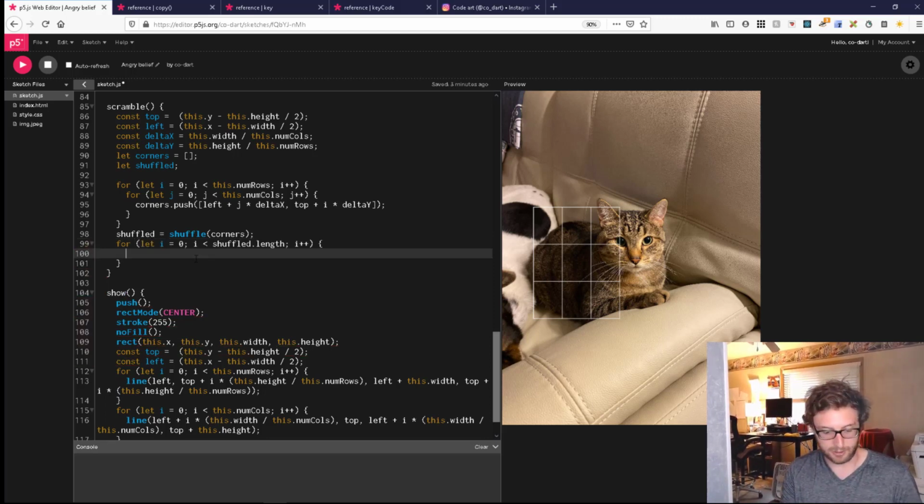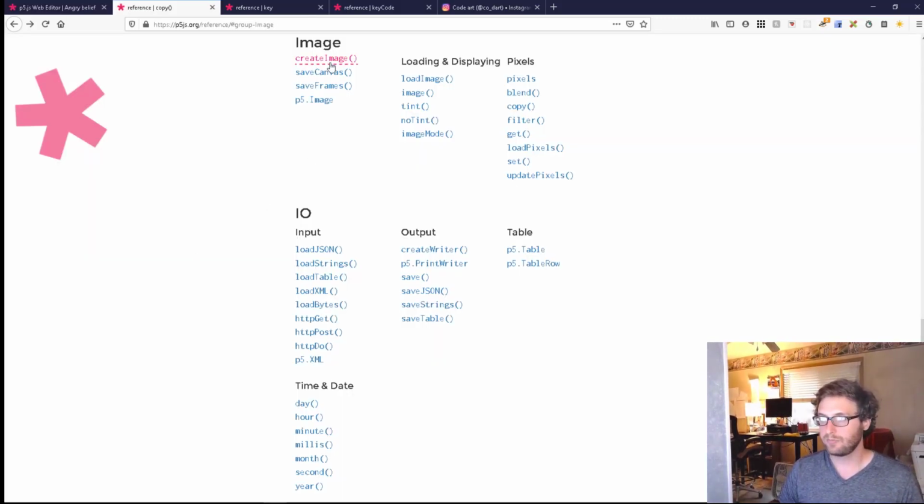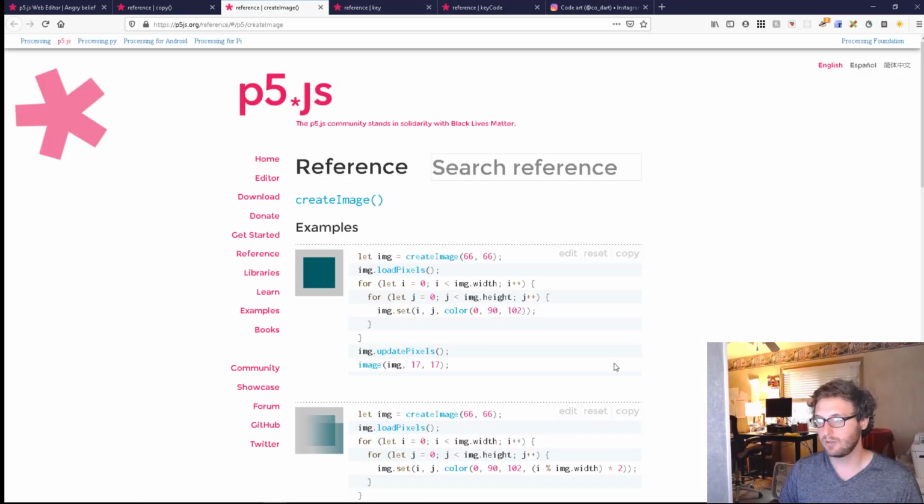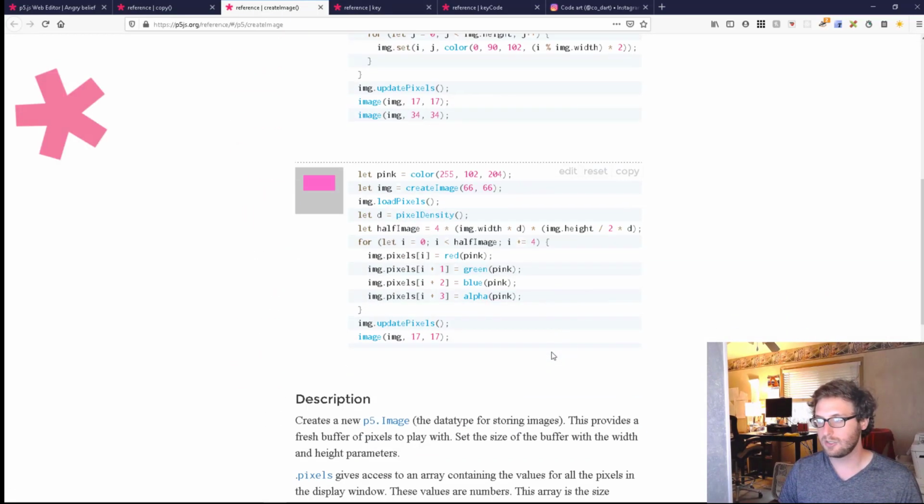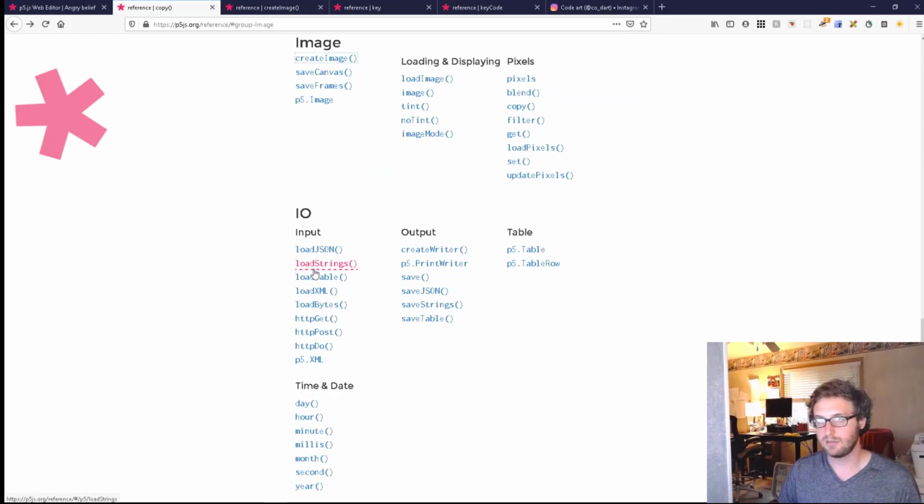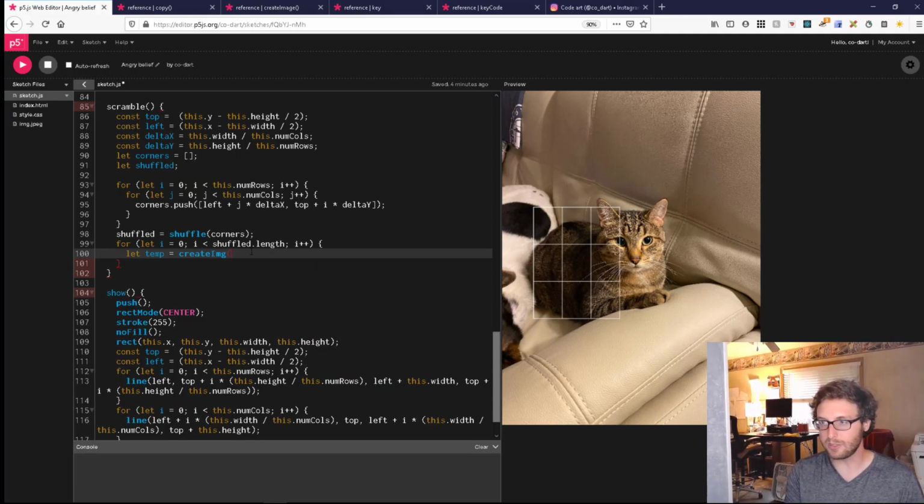So for each of those, we're going to make a temp image. Let temp equal create image, which just takes in a width and a height. So we're going to make a blank image with the same width and height as our source image.